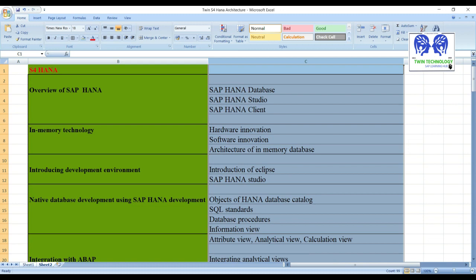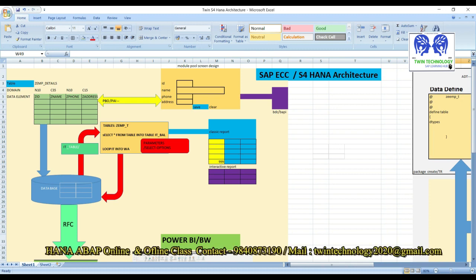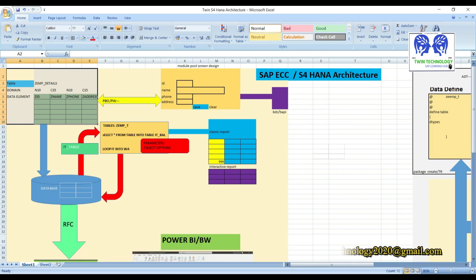First we discuss the difference between the ECC architecture and the S4 HANA architecture in SAP. As in core ABAP, first you design your table in SE11. First create the data table name with a double click and declare the data element with primary key or non-primary keys. Once you create the data element, double click and set the domain for data types and length. This is the easiest way to create a table in SE11.